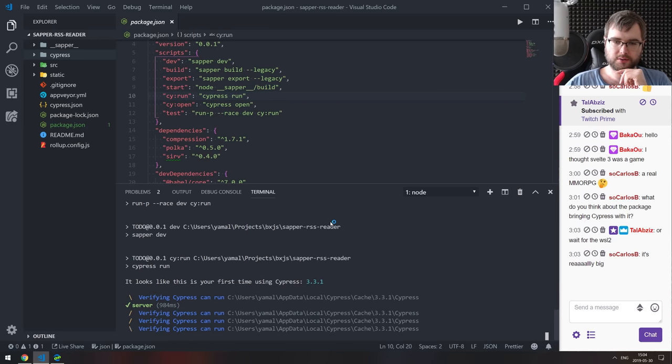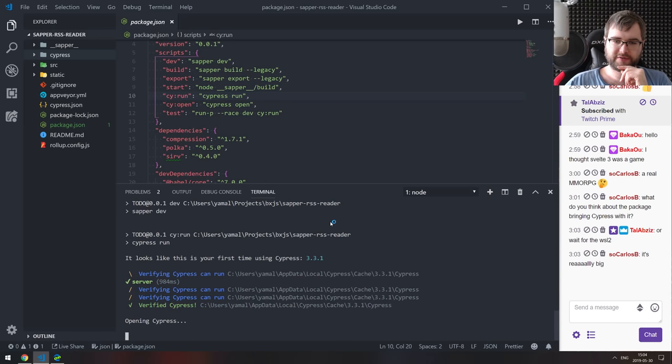Okay, cool. So verifying Cypress can run, opening Cypress. Does it actually open a UI? Because again, I have zero experience with Cypress, so I honestly don't know what we're getting into. I just read a bunch of articles about it and it seemed pretty nice, but come on, where is it? Is it actually going to open anything?